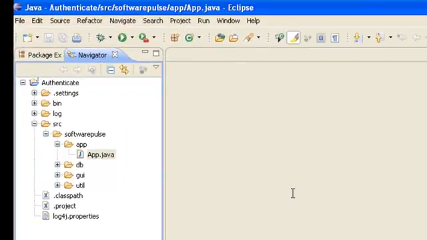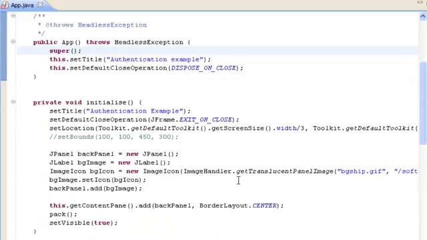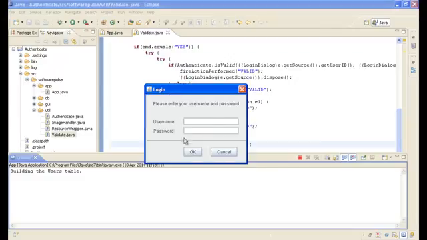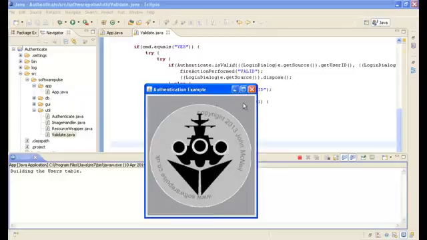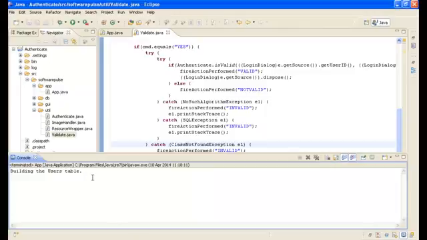And just to check everything's okay, we should be able to run it. And log in. You'll notice down here in the console it's got building the user tables. If it can't find a database, it will build a database for you, put a table in it and pre-populate it with some values.